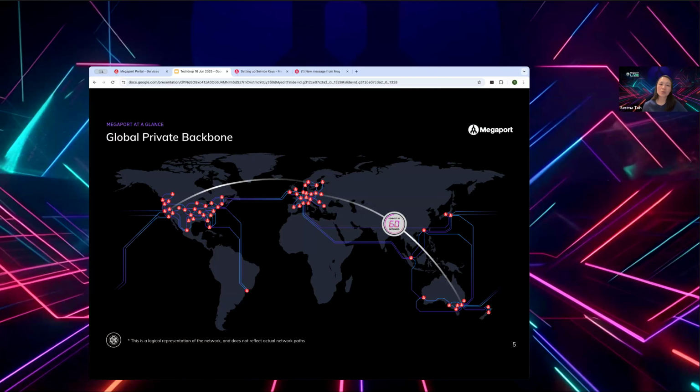Today we are also interconnected with many major hyperscalers like AWS, Azure, GCP, Google Cloud, and IBM, and so on and so forth. We believe connectivity should be made easy. With just a few clicks using our self-help portal, you can create a private global network on demand as fast as 60 seconds, as shown in our diagram.